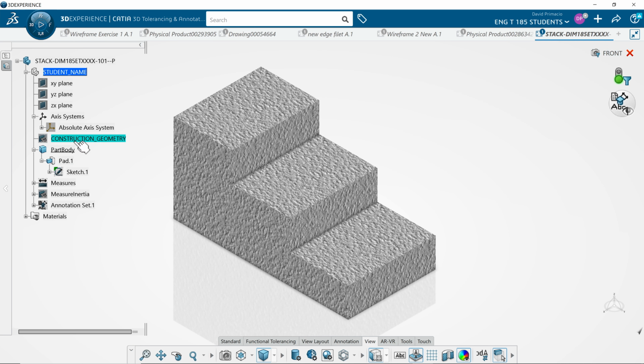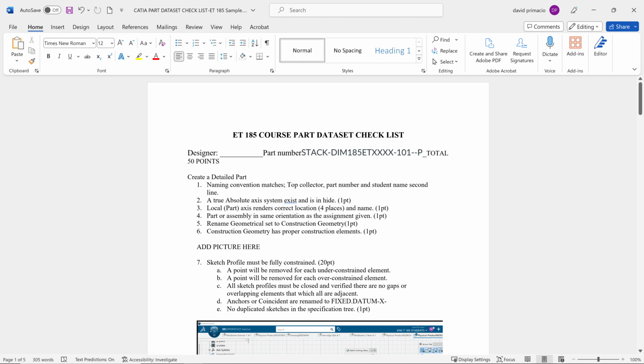The reason why we don't want spaces is because CATIA reads, and then once it comes to a space, it stops reading. So if you have construction geometry, construction part listed in here, it's only going to recognize one thing. All right. So going back to the checklist, the absolute axis.